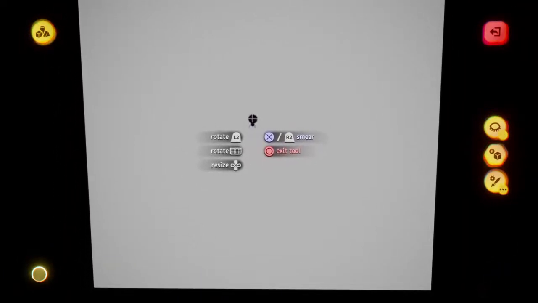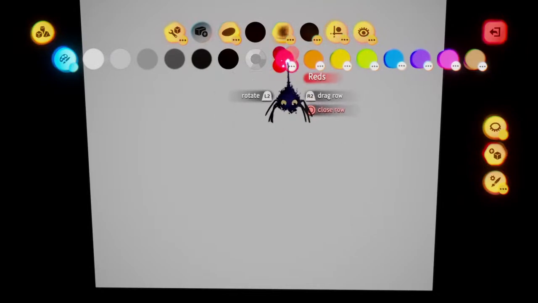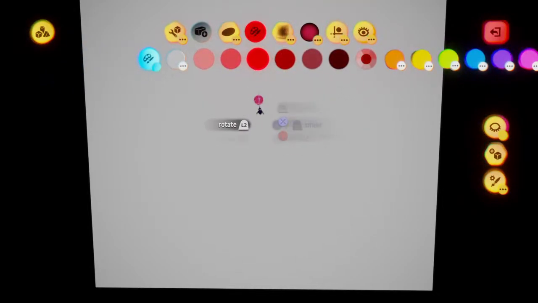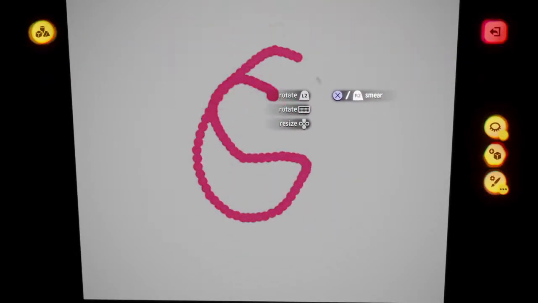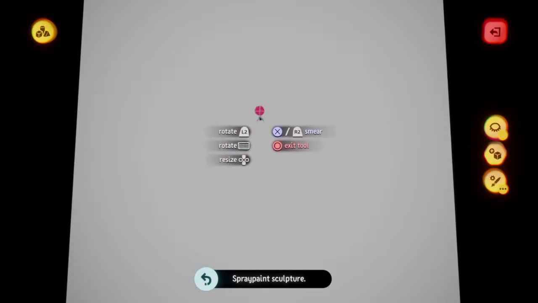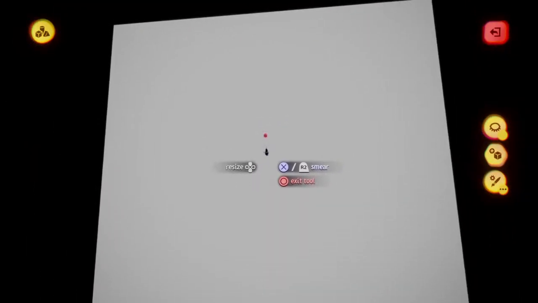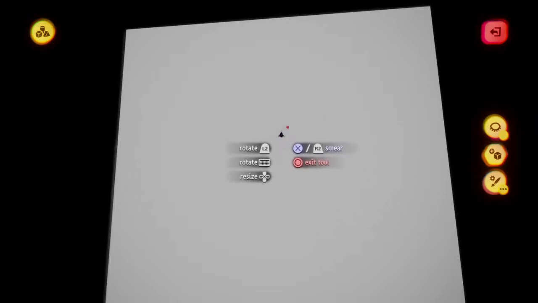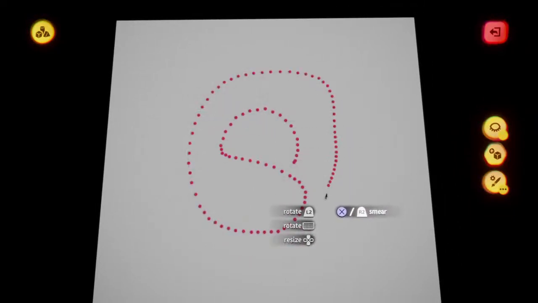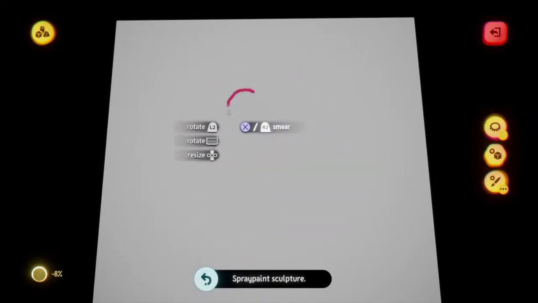So, where do we begin? Actually, nope, forget what I just said. We're doing red. Eventually, it'll be black, but we're doing red for our initial outline here. And I'm going to shrink it down. We don't want it huge. So I can just warm up a little bit.